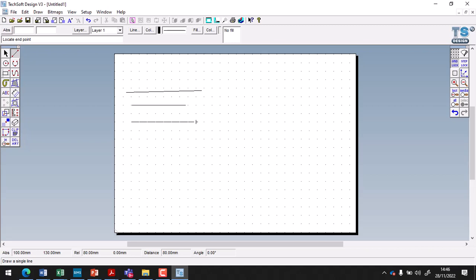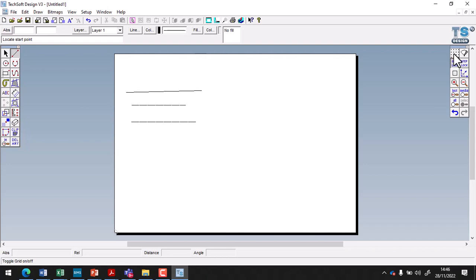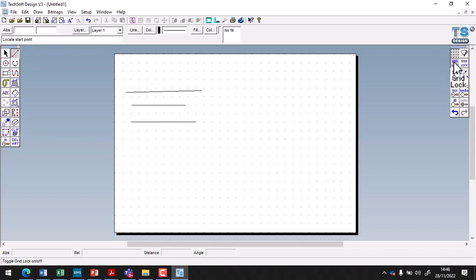So we're always going to use the grid. So the grid should always be on. So this button here turns the grid on and off visually, and this one turns the grid lock on. So when the grid is on, your cursor will jump to the dots. So I'm just going to select all of them and press delete on the keyboard.